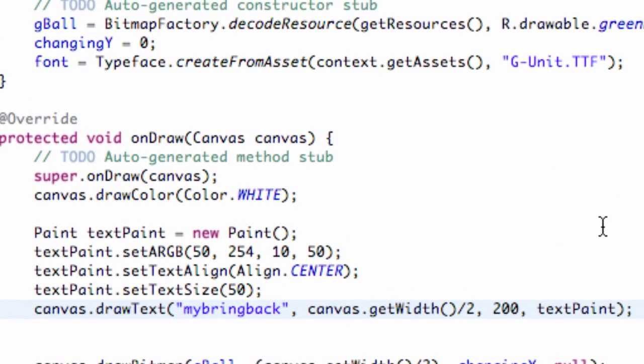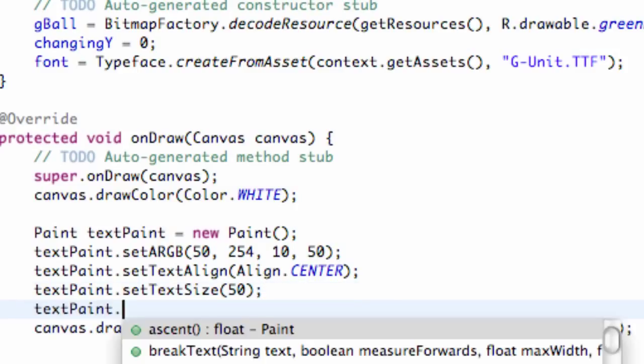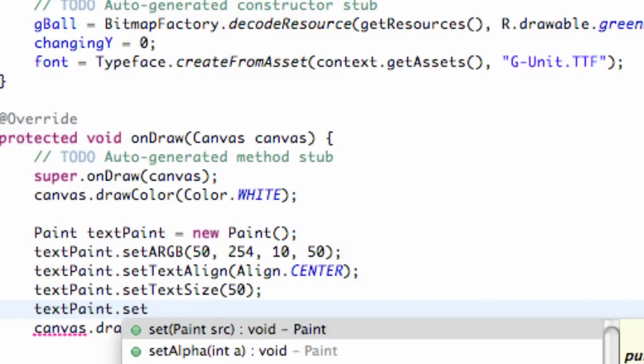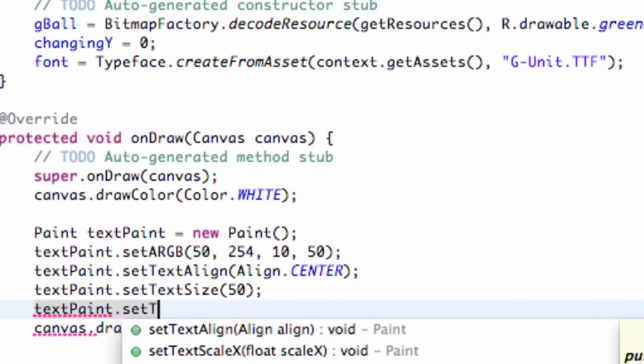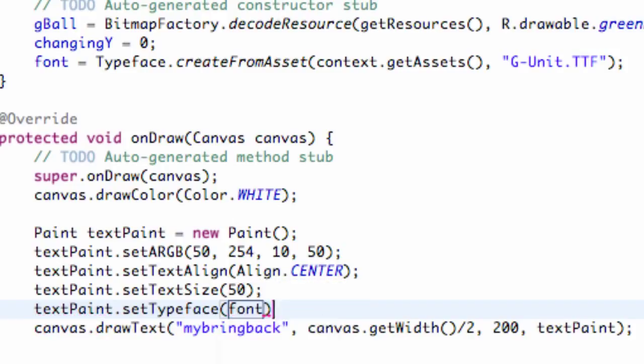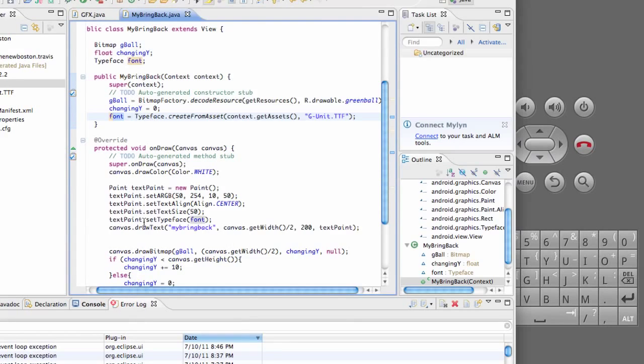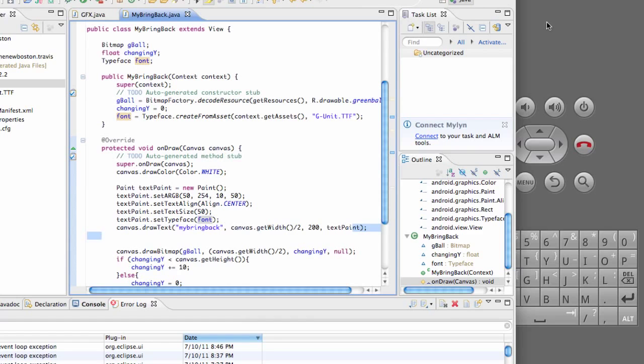Oh, we forgot to use our font. So one other thing we need to do to the text paint, we're going to say dot set typeface. That's the other thing we forgot. And since we set up our typeface in our constructor, we're going to put font here, because again, that's what we named our typeface. So now everything should be working. That's just another example of how we can add some customization to a paint and then throw the paint in when we're actually drawing to the canvas.